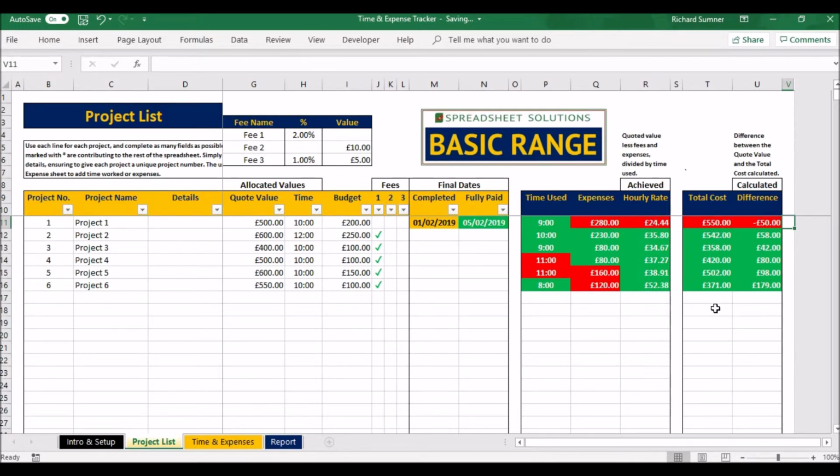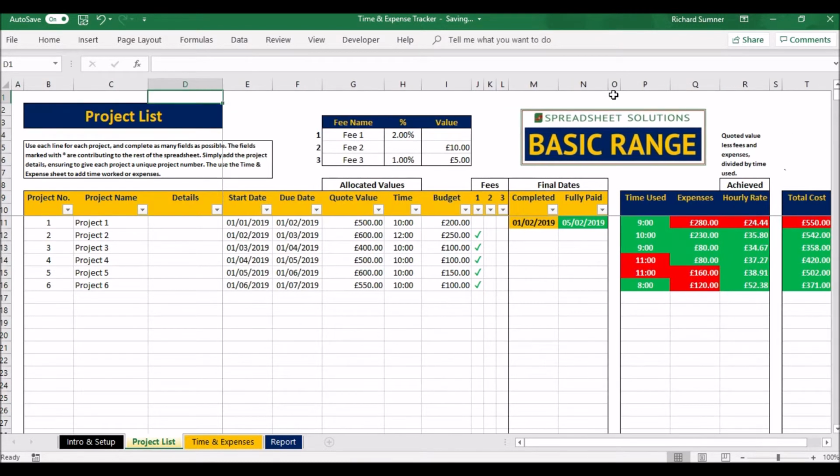Your total cost for the project, i.e. your expenses plus your time at the rate, that's what it's cost. That's what you quoted, so you're £50 under, £58 over, and so on and so forth. So these will all calculate as you go along. Yellow if you're bang on, green, or in fact, I think it might be green as well. You'll have to see. But red if you're over, or green if you're under. That will all update as you go along.